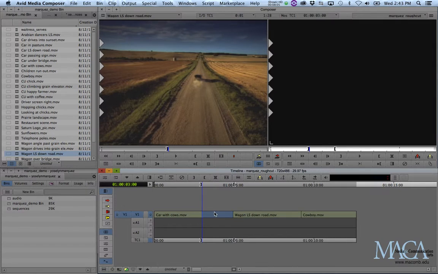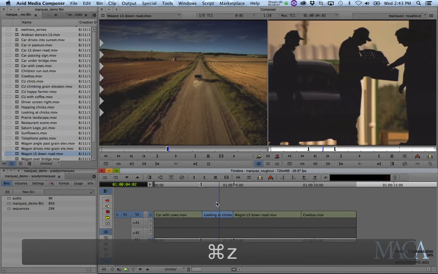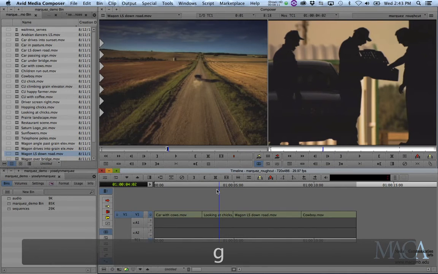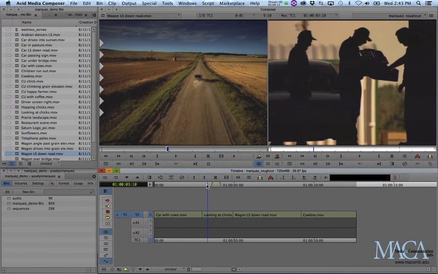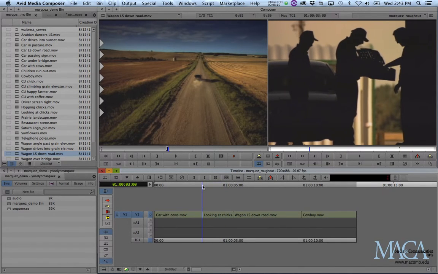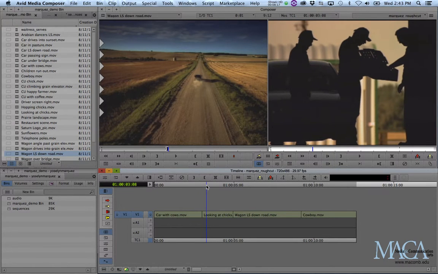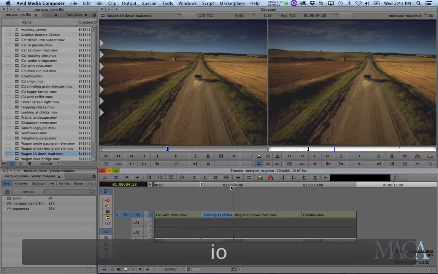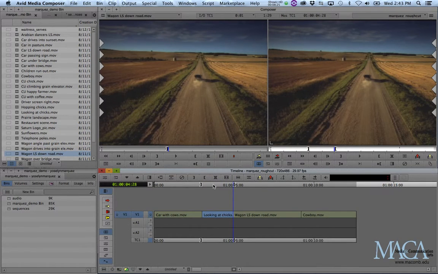I'm going to Command Z to get rid of that. And if you want to get rid of your in and out points, you can hit the letter G on the keyboard. You could also, if you really wanted to, Command click to make an in, Command click to snap, make an out. You could do that, but T is so much easier if you can remember.